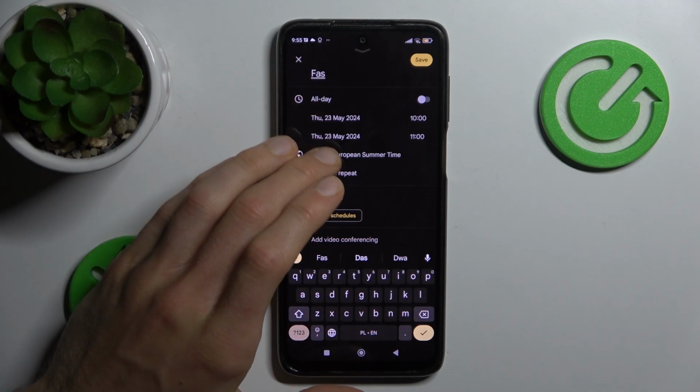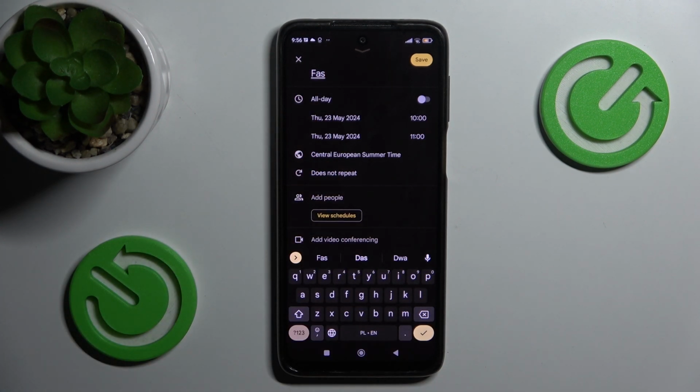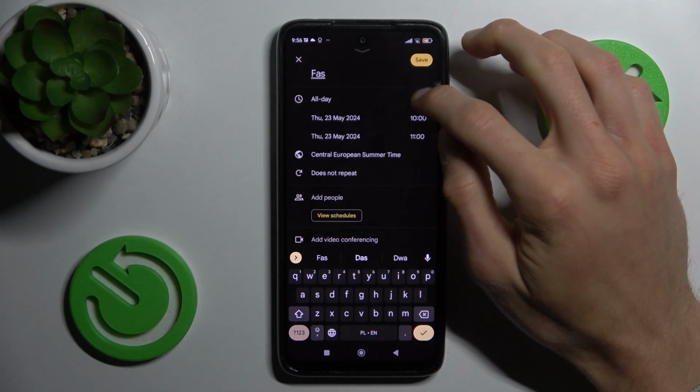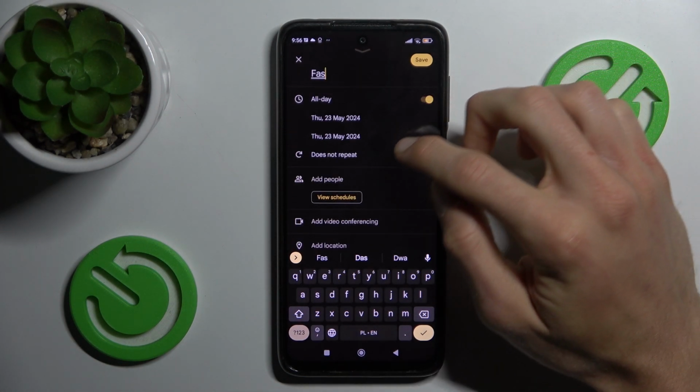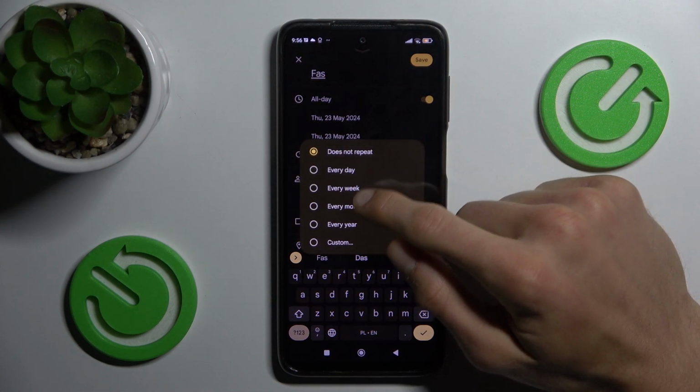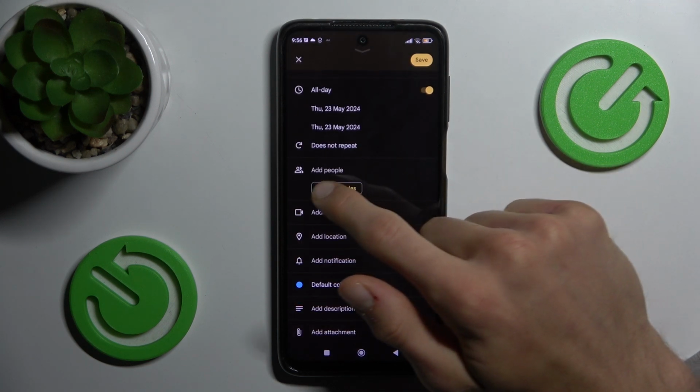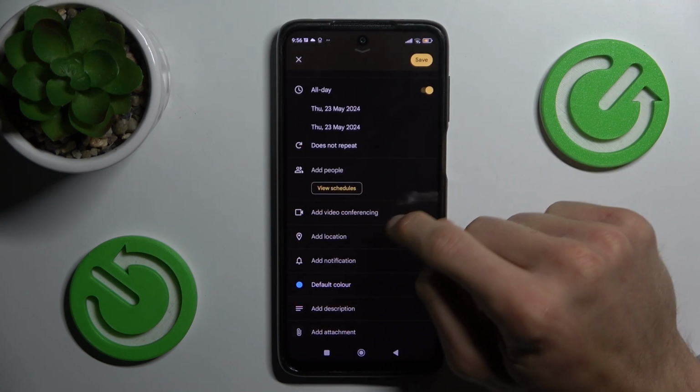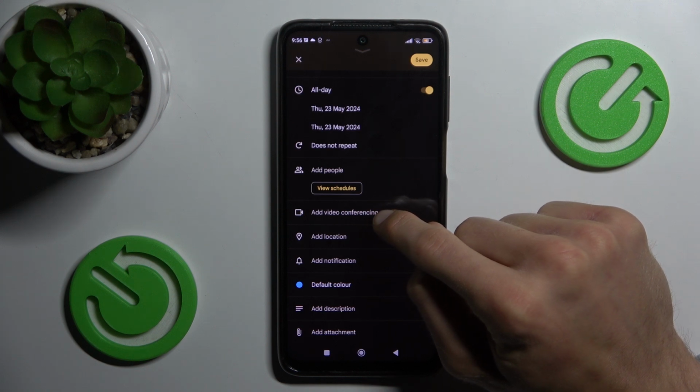There we can set when the event starts and finishes, which time, or we can set by the switch that it will be all day. Repeat of our event, maybe every day, every week, what you need. We can add this event to people's calendars. We can make a video conference when the event starts.